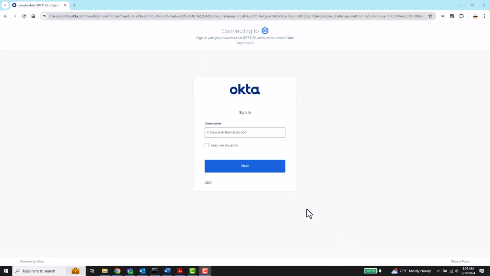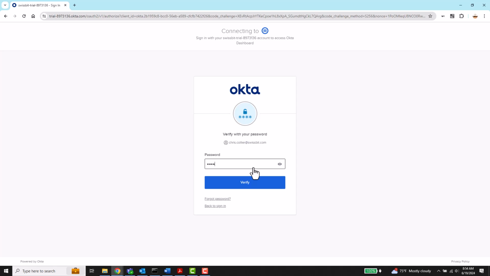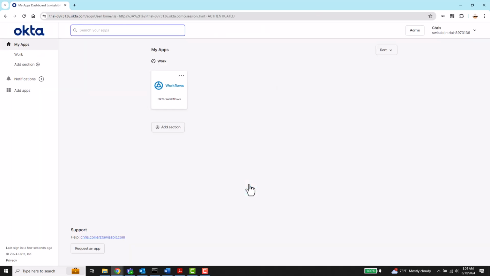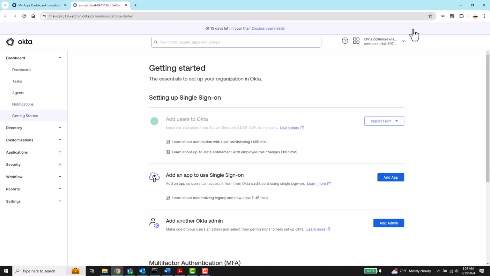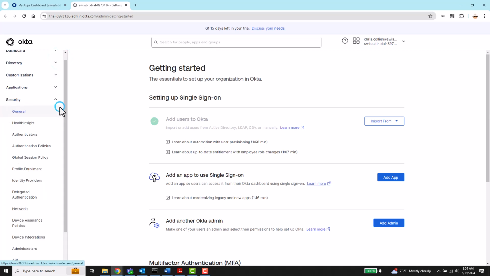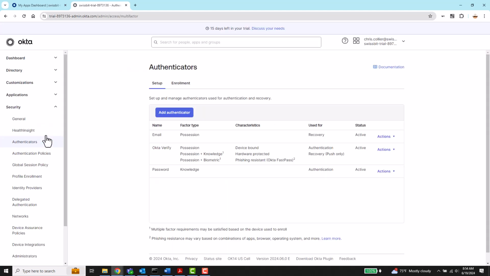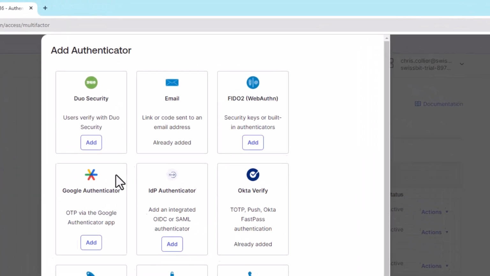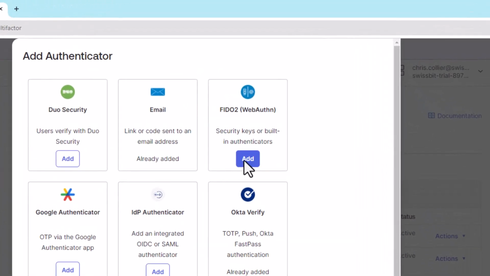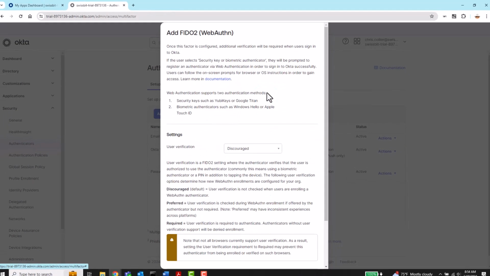Begin by logging into your Okta dashboard as you normally would, using your username and password credentials for an administrative user. Once your Okta dashboard loads, click the admin button to load the administrative portal. From the left-hand menu, expand the security section, then select Authenticators. Next, click the Add Authenticator button. From the Authenticators option screen, select FIDO to WebAuthn.